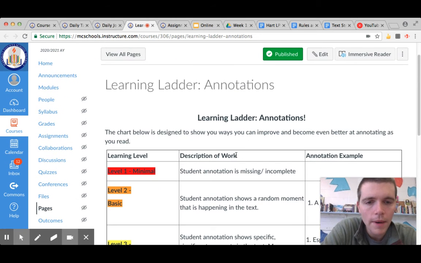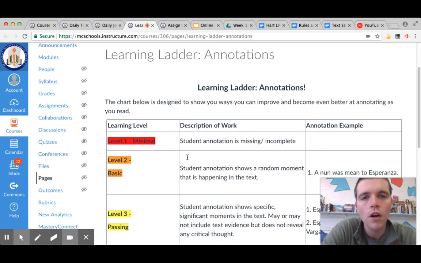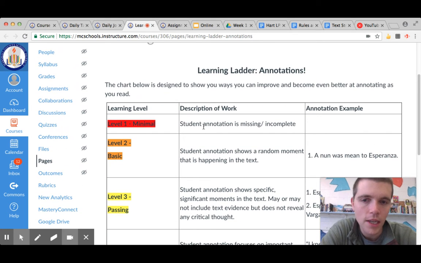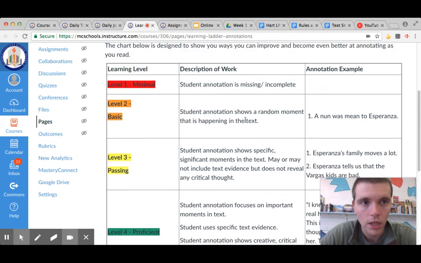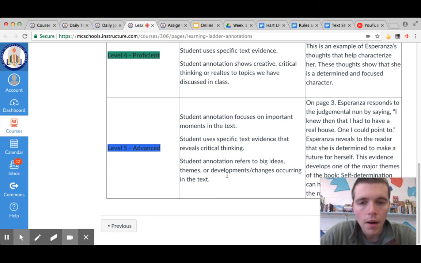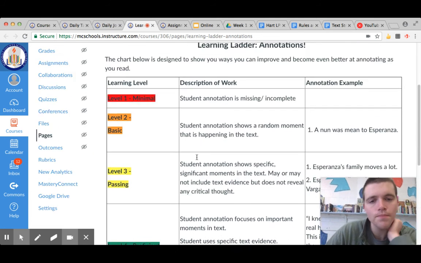The middle column has a description of what the student work might look like at each level. So for instance, level 1, it says the annotation is missing or incomplete. That's what level 1 would look like. Not very good. But then at the higher level, you have level 5, where it describes how students focus on important moments in the text, or they use text evidence, or they talk about themes. And then there's some in between.